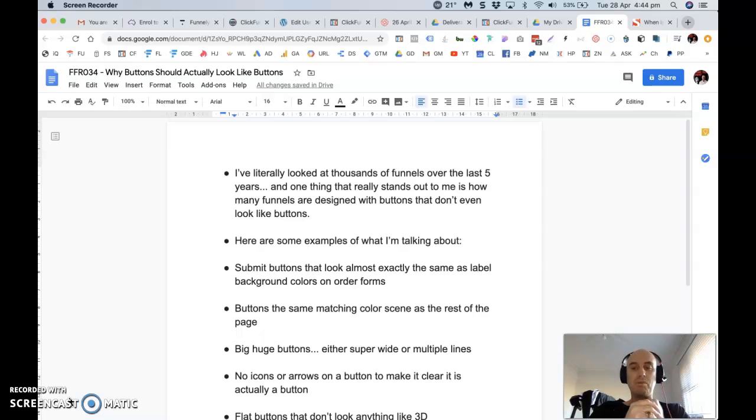So that's why it's important to make sure that your buttons are in contrast to the color scheme that you're using. And really, all of these arguments about what's the best button color, it's completely missing the point, because it doesn't matter what color your button is. What matters is that the button actually contrasts to the rest of the page. And when you think about it, it's quite obvious.